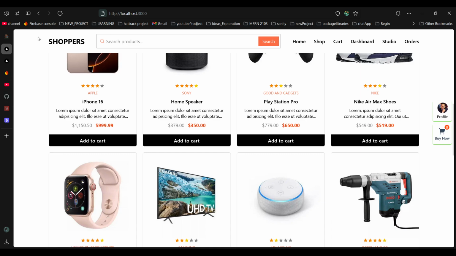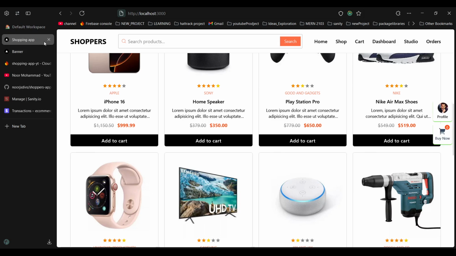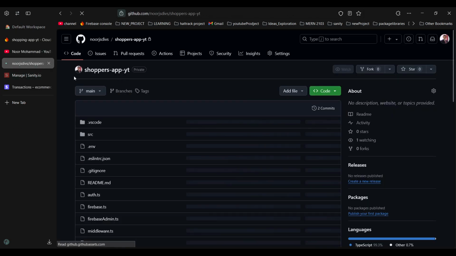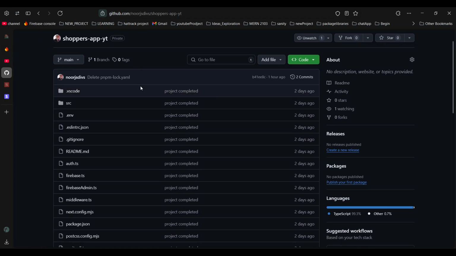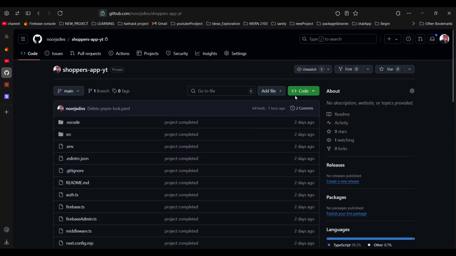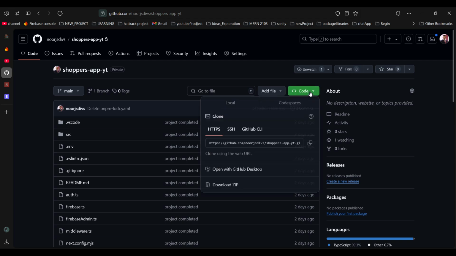And to do that, first I'm gonna close this one as it's running on localhost 3000. Then I'm gonna go to my GitHub repo, shoppers app YT. That's the repo you need to follow. From there you can get each and every piece of code. And to get that, it's very easy if you fork it. It will simply create a repo within your account. So whenever I update this initial repo, you're going to get a message, and you can feel free to fetch the data. But it's also fine if you just grab and clone it using that link.